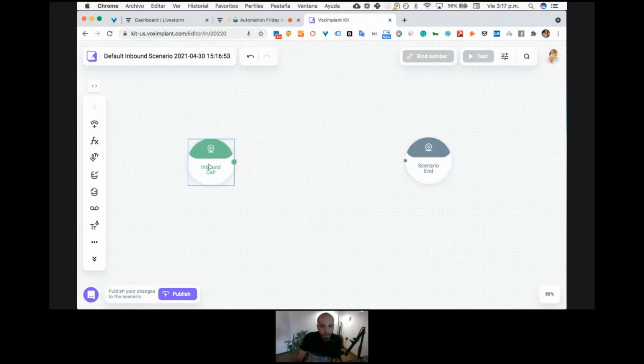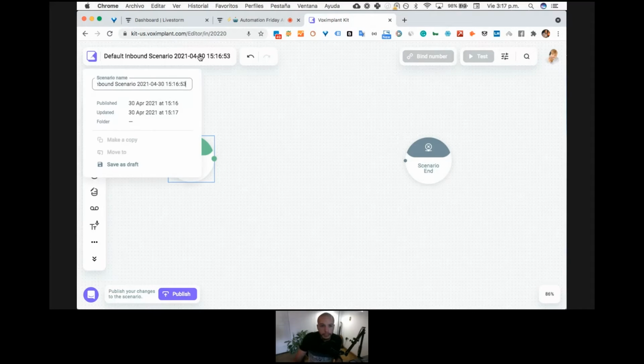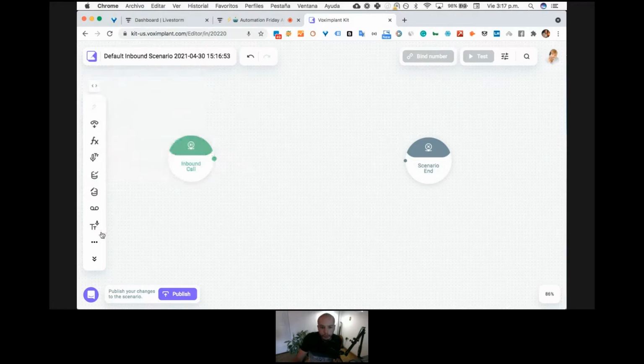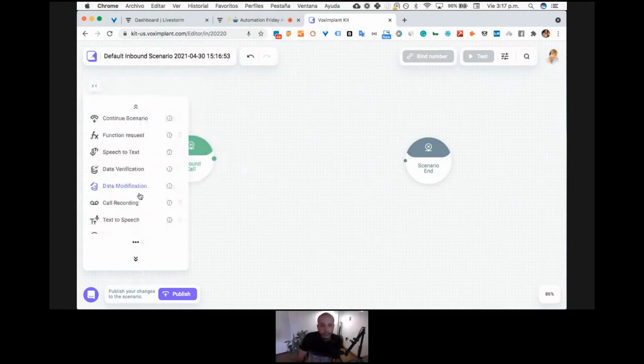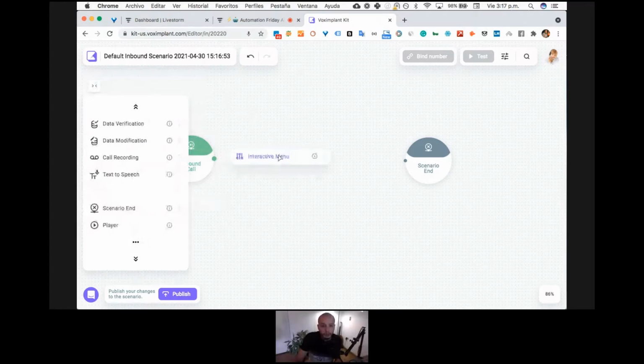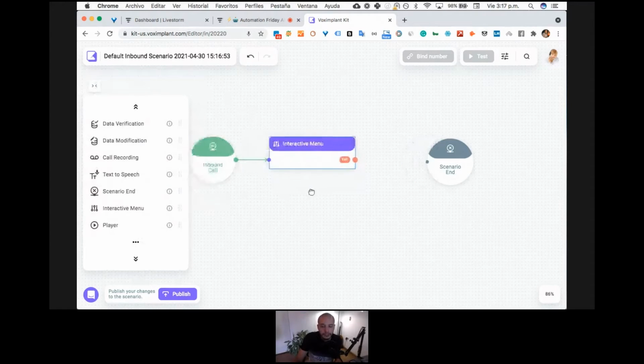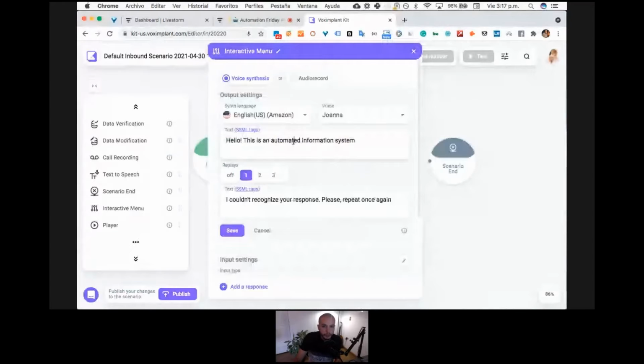We have an inbound call that is going to be activated whenever we receive a new phone call in one of the phone numbers that we have purchased for this reason. Now, in order to create an IVR, you just need one block of Box Implant Kit, and this is the interactive menu block. This block will allow you to create an IVR in minutes. So let's create a simple IVR.